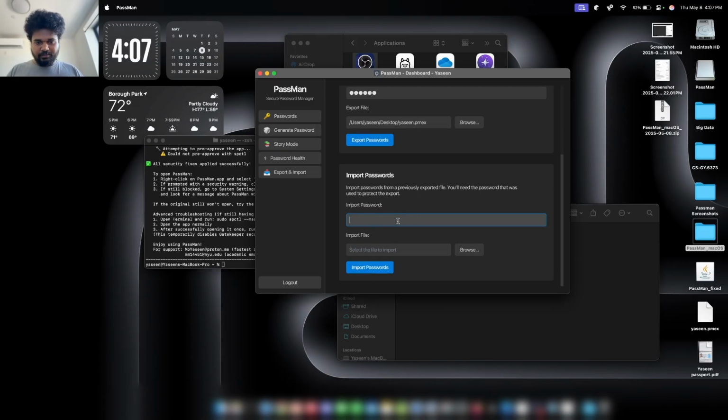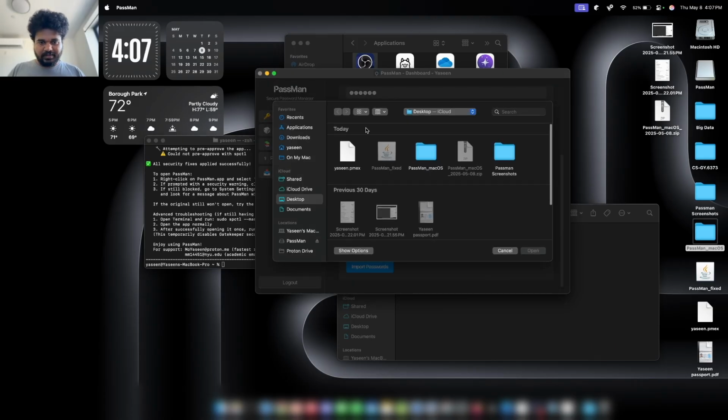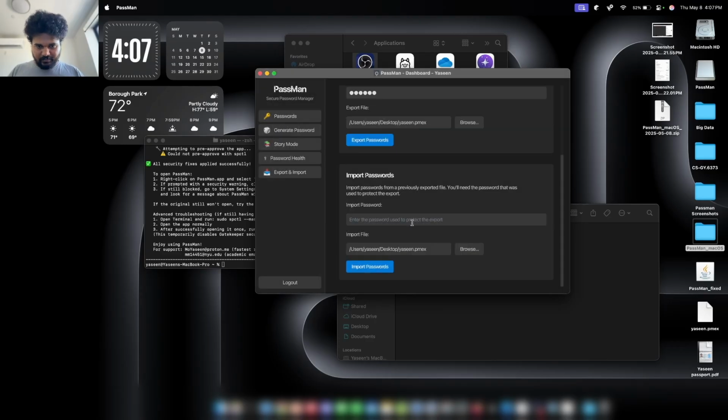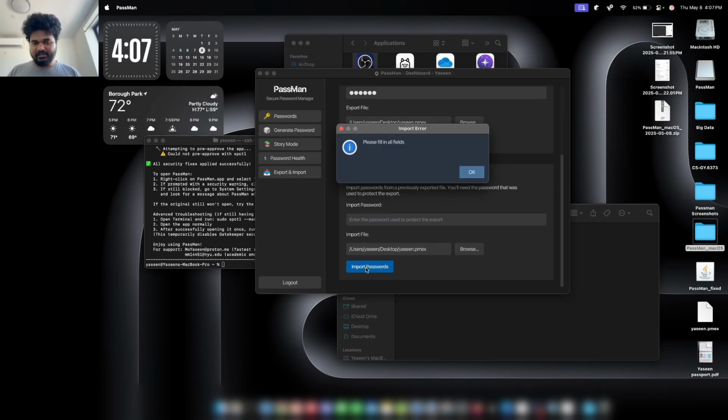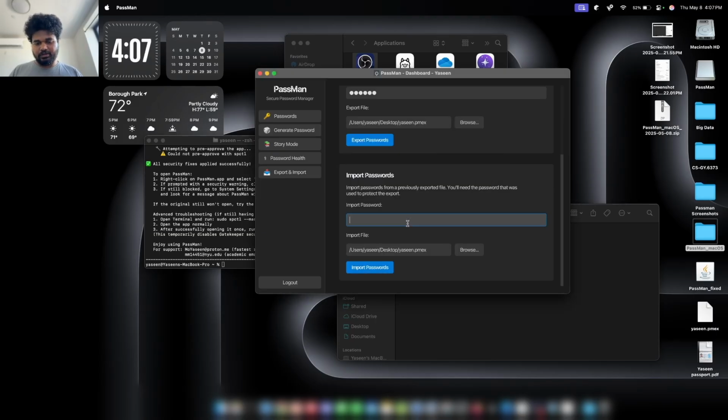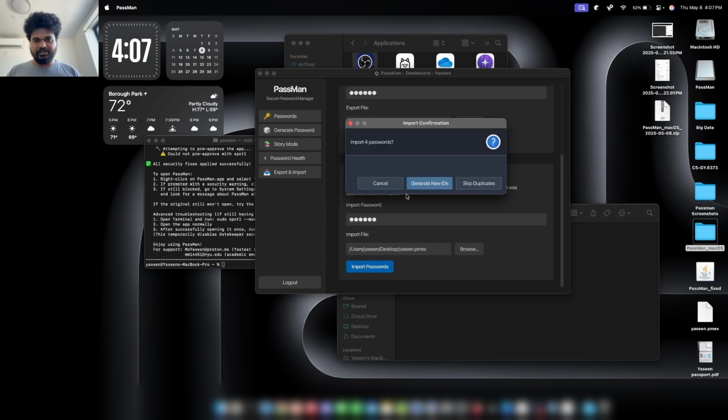I'm gonna do the import password. Okay, let's do this first. yasin.pmx. There's an import password. I'm gonna wantedly leave it empty. It's not going to import. I'm gonna do a wrong password and import. It's not going to work. I'm going to do the right password and import, and it should import.